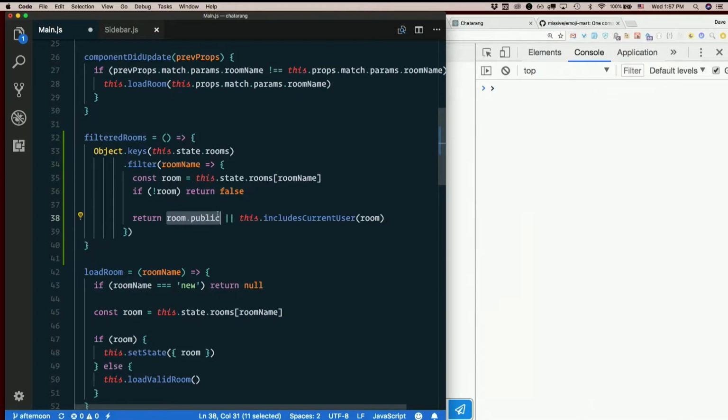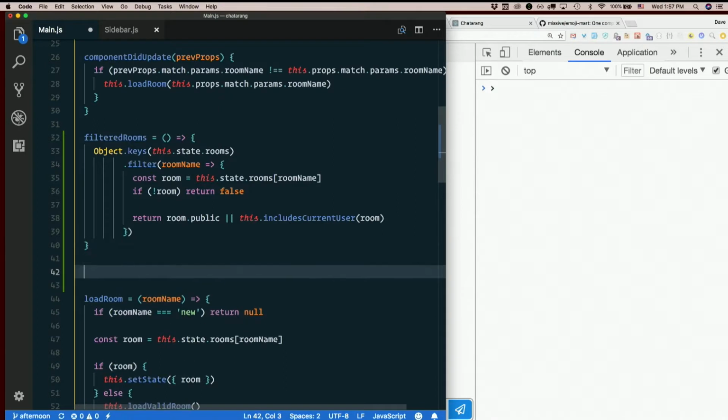Is it public? If so, great, return true. If it's not, well, check to see if the current user is in that room. So one of those two things has to be true in order for this to show up in the list, right? Either it's public or it's private, but we're allowed access. So we just need to write the method that figures out whether we're allowed access. So let's do that. Let's write includesCurrentUser. And we're checking a room for that.